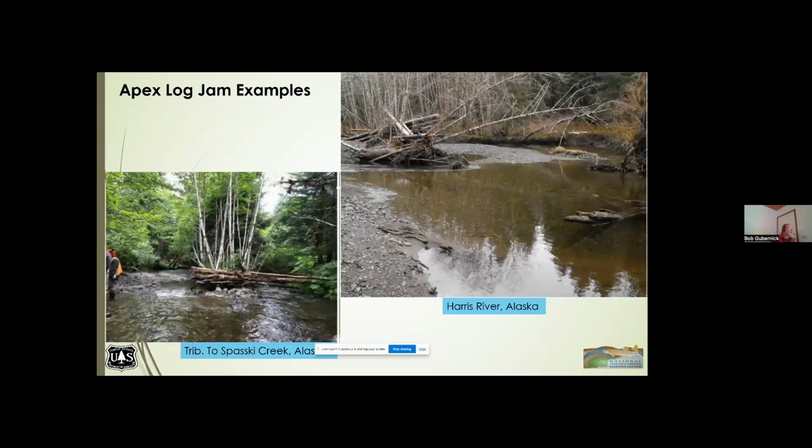Another couple examples. When I'm typically building these types of apex jams, I have logs that stick out to help capture material coming down the river. So it is a self-sustaining structure. It forms a little bit of an island behind there. I will typically plant vegetation, willows, etc. in there. As you can see in the lower left-hand photo, this is an existing island that we're building onto with additional materials to keep that side channel multi-threaded nature intact.